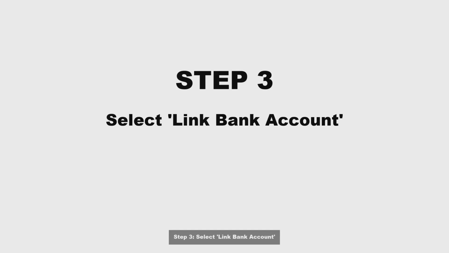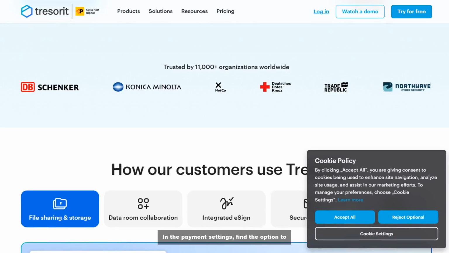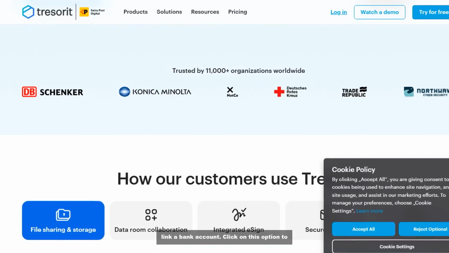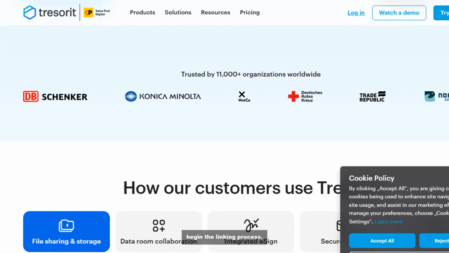Step 3. Select Link Bank Account. In the Payment Settings, find the option to link a bank account. Click on this option to begin the linking process.